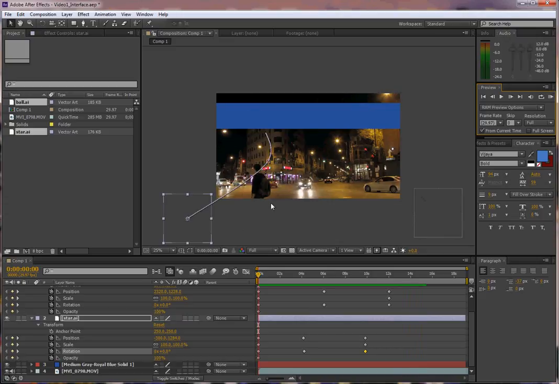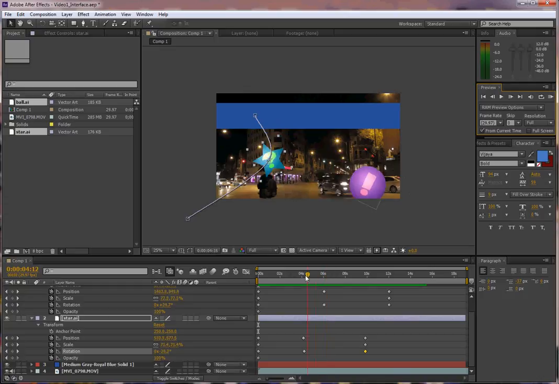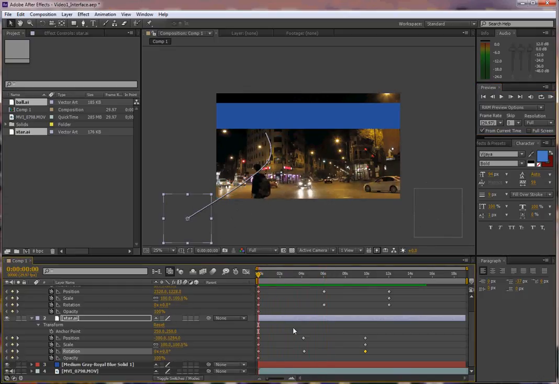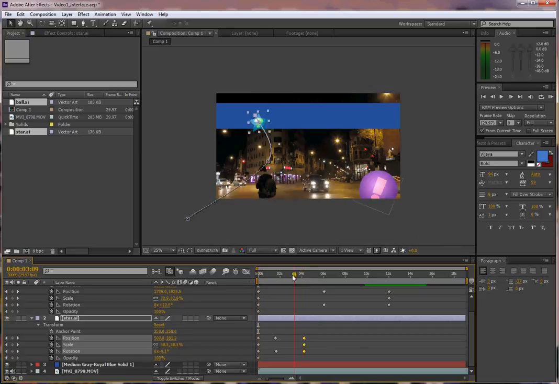Okay, let's assume for a moment we've got that. It is awfully slow, but that's fine. Let's just assume that your client wants these to go a little bit faster. So what I'm going to do, first of all, is just grab these keyframes and slide them down the timeline to about here. And I'm going to grab these guys and bring them over. So this is going to be a 4-second move on the star altogether.